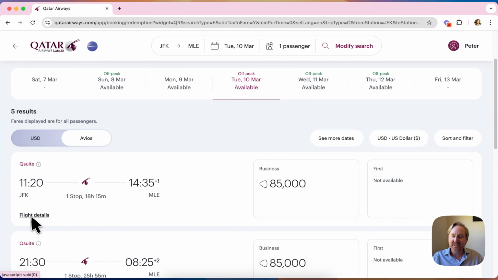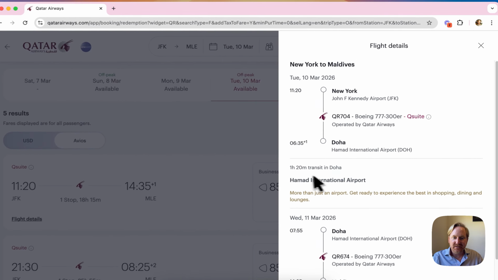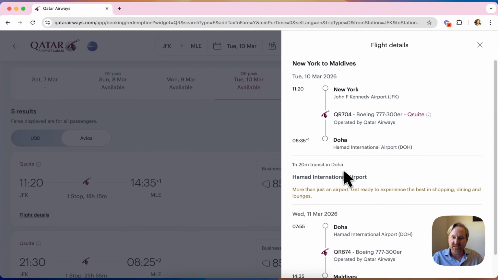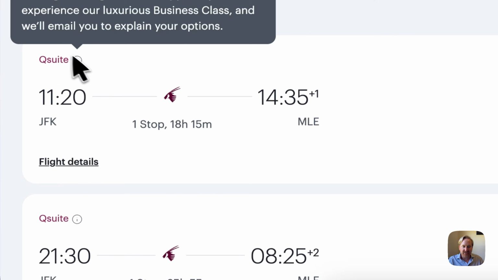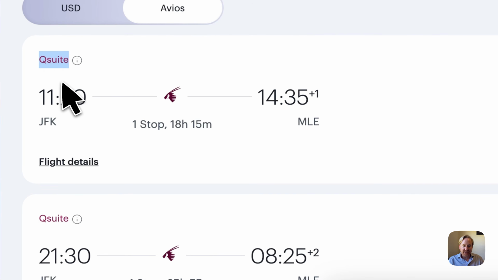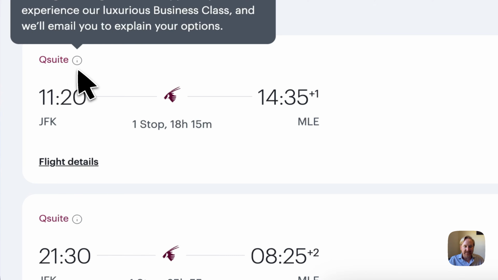If you click on flight details, you can see how long the layovers are. It'll show you all the flight details. This one has a nice quick stop in Doha, hour and 20 minutes. I really like that option. Another neat thing is it does show this icon here for Qsuite. If the aircraft is indeed a Qsuite in business class, it will indicate that right here for you.